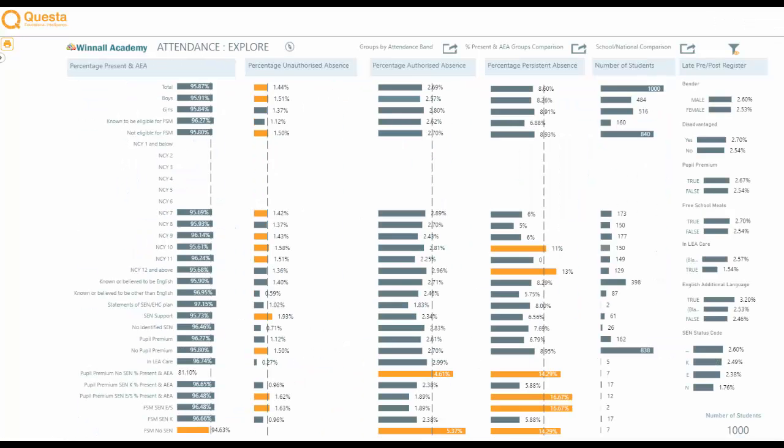The Explore page of your attendance is grouped into the same columns as the report page, and it's a great place to explore the data for individual pupil groups. Again, bright colours are used to highlight any areas of concern, and vertical lines provide information about national data. Filters can be found at the right-hand side of the page as usual.